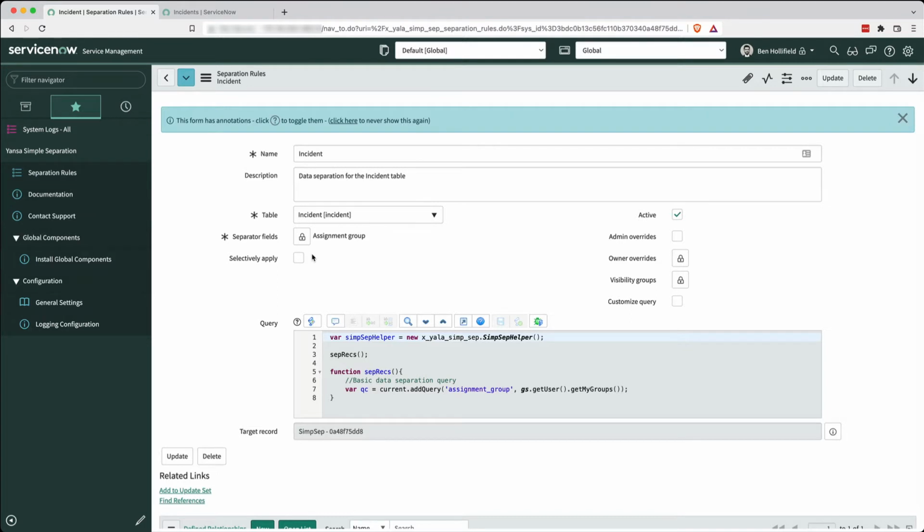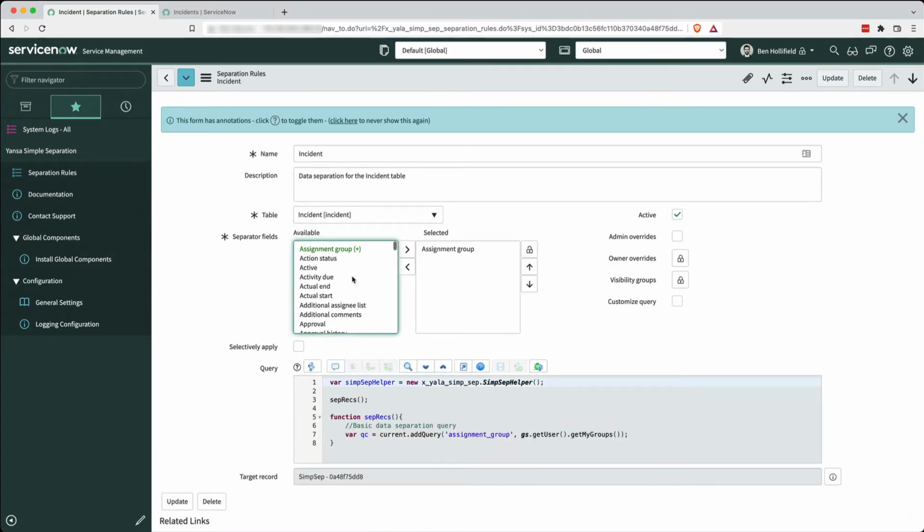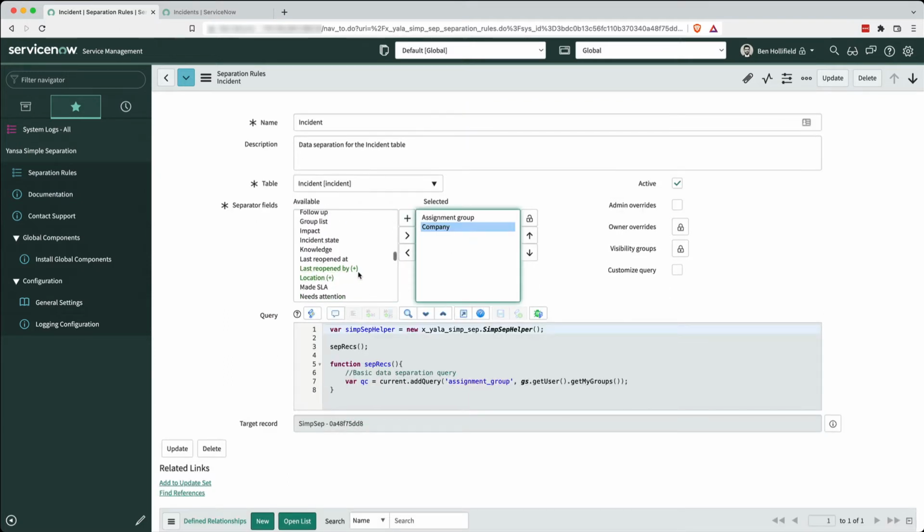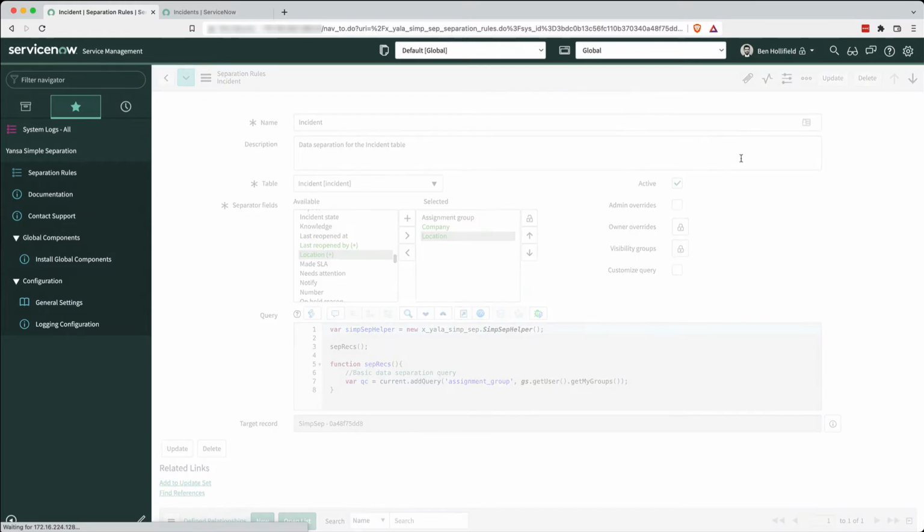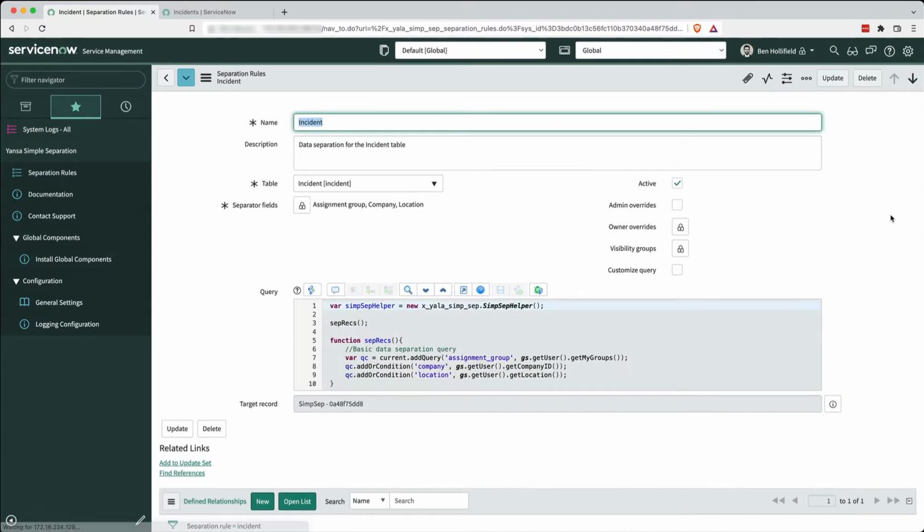One of our new features is that you can now have multiple separator fields. If you want to separate incident tables such that users in the appropriate assignment group, but also the appropriate company or appropriate location can all see those incidents, you can select all of those fields, click save, and simple separation will adjust that query parameter appropriately to meet those needs.